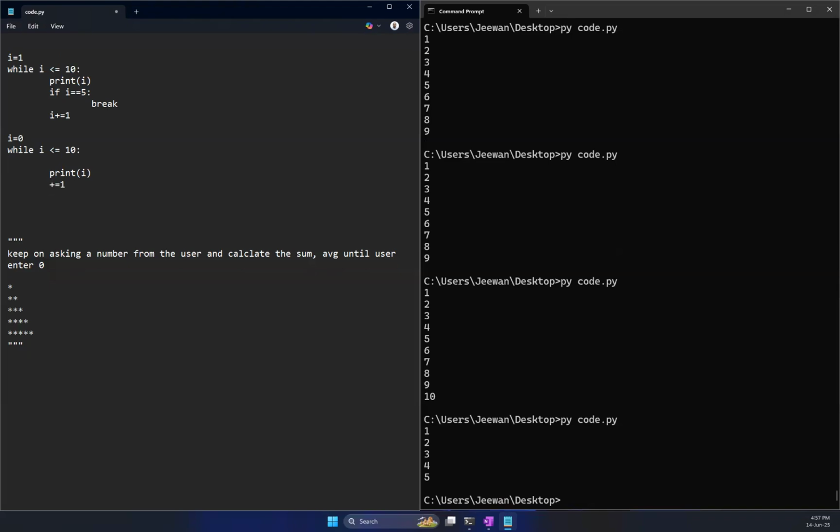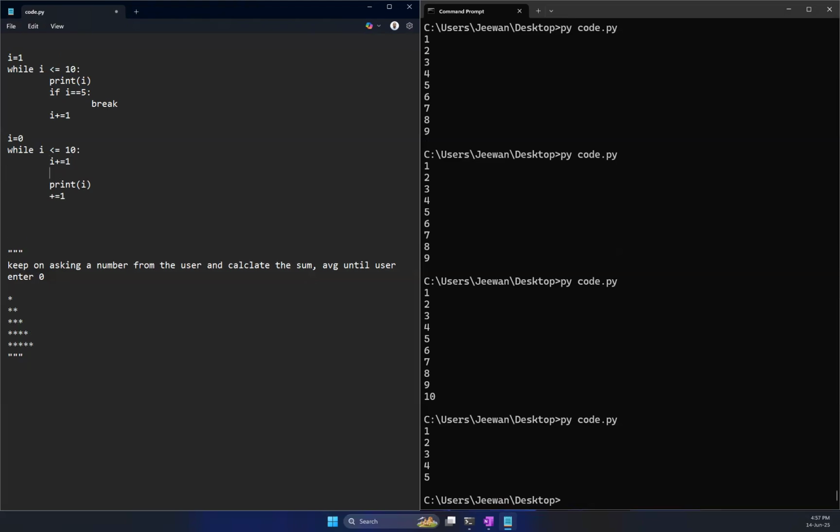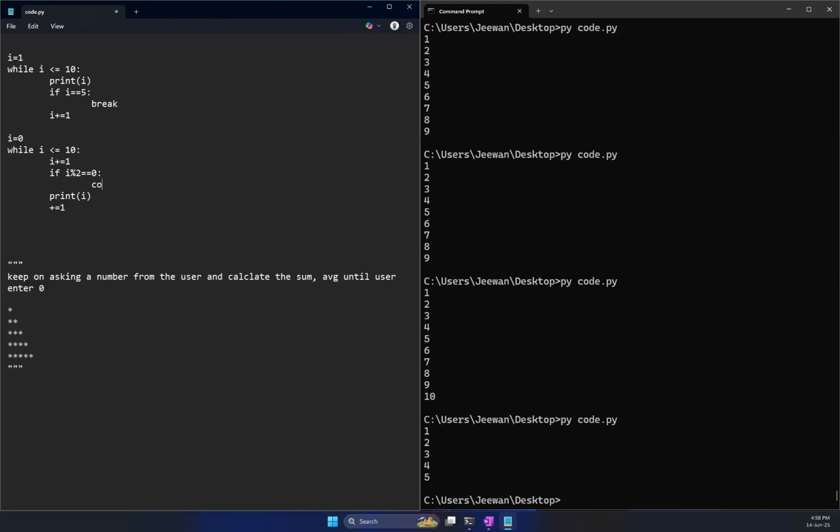I only wanted to display the even numbers, right? Now I plus equals 1, I'm going to say from 1 to 10 numbers. Then I'm going to use an if condition. If I modulus 2 equals 0, if it is an even number, I'm going to say continue. Right now, if I hit the continue keyword, it will ignore the current iteration and continue with the next.